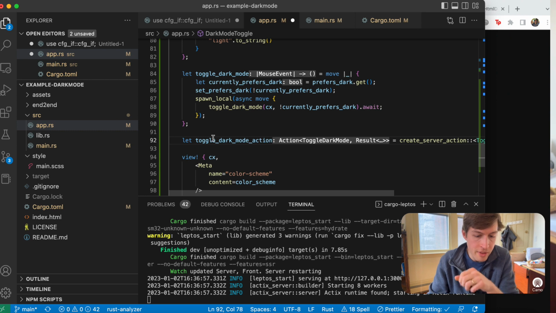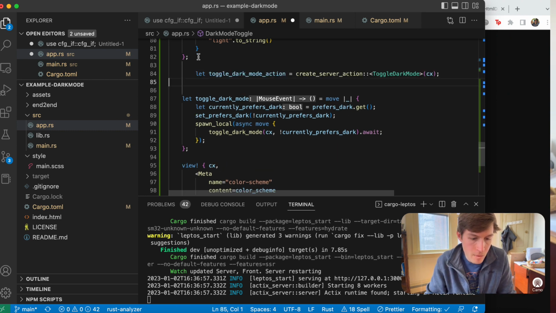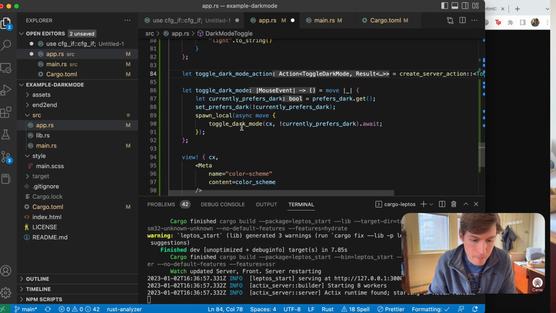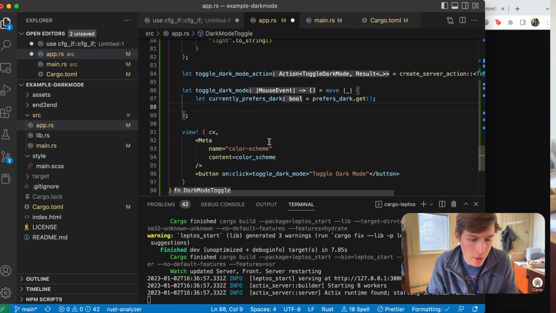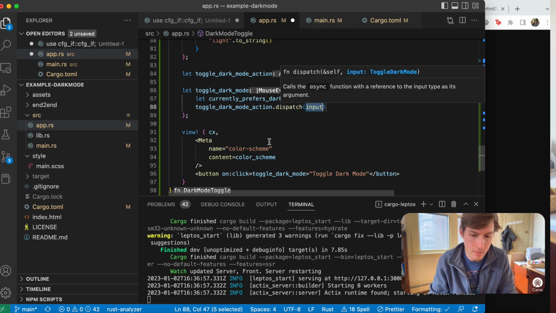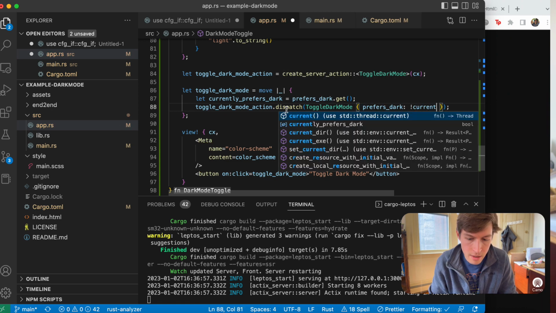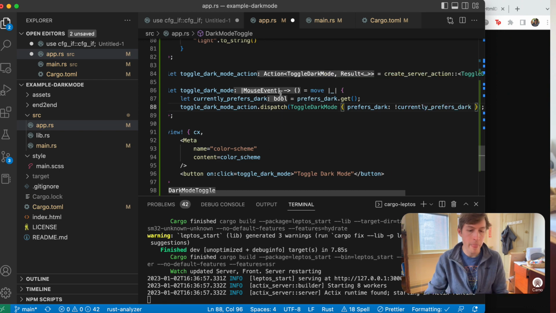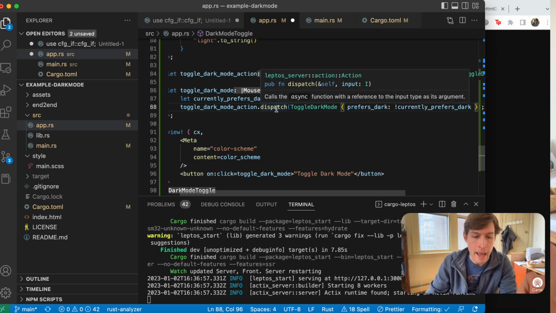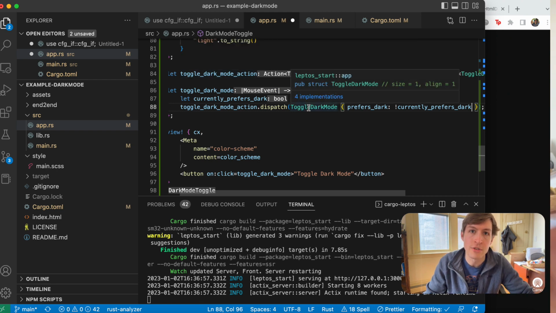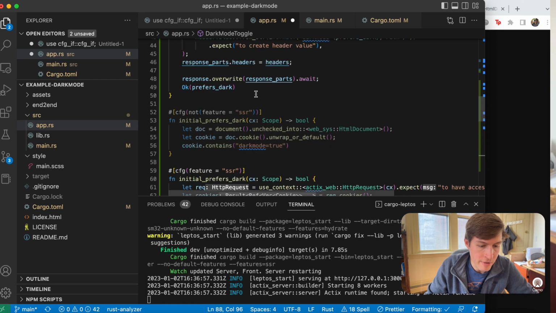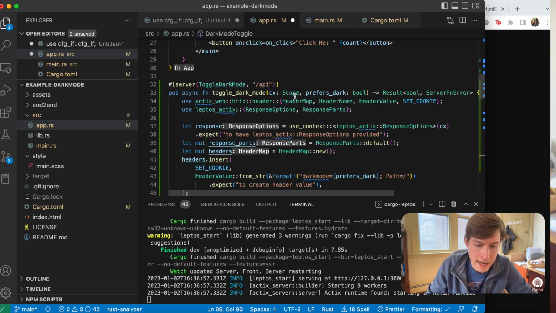So what can we do with this? Well, one thing that we can do with this is we can replace this with toggle dark mode action dot dispatch toggle dark mode prefers dark, not currently prefers dark. And so if you look at this, right, you'll see this dispatch on the action takes toggle dark mode, which is the type of this server function defined, right? And you see it has prefers dark as a field.